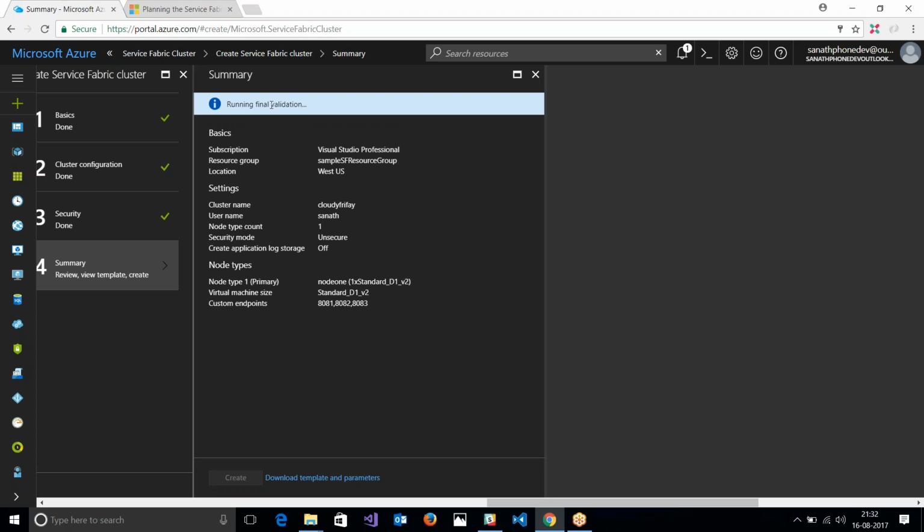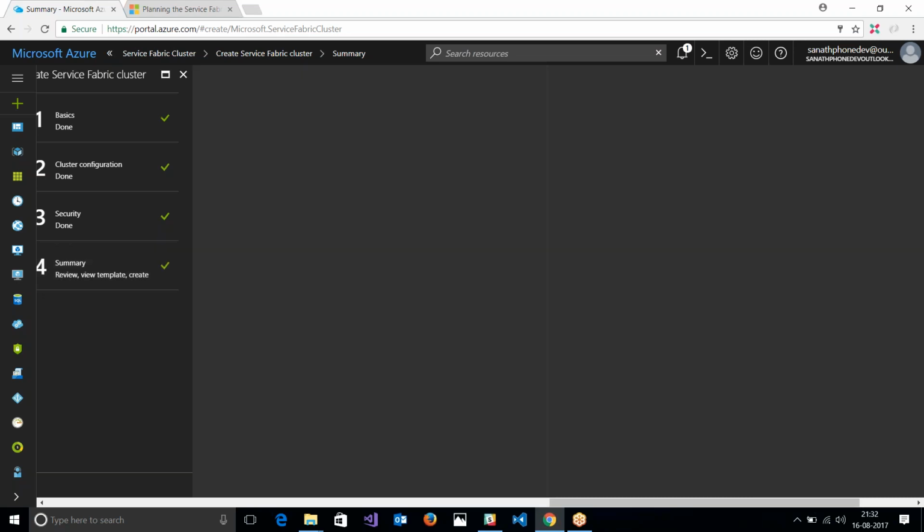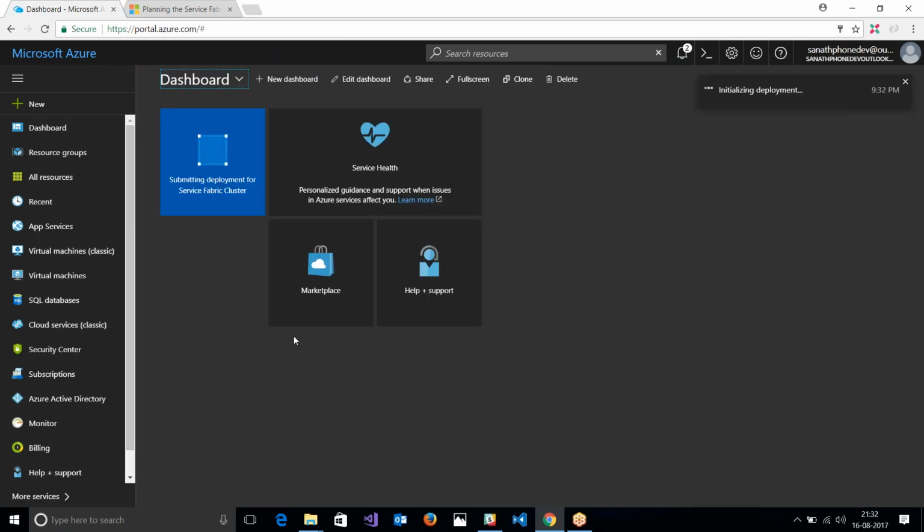It runs some final validations. And then we tap on create. It takes some time to create the cluster and set all things up. So it might take about 10 minutes. We'll just come back once it's done.